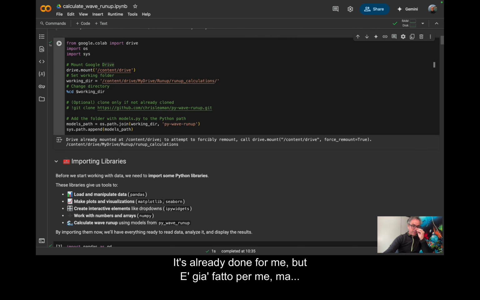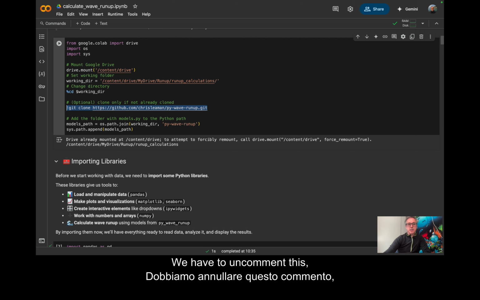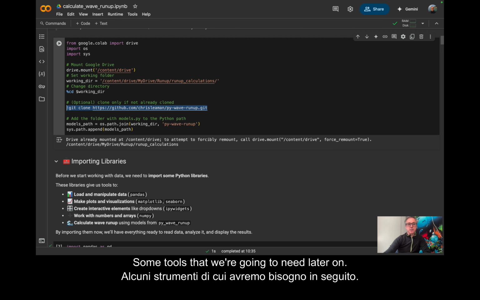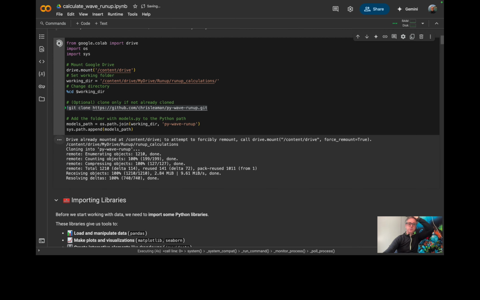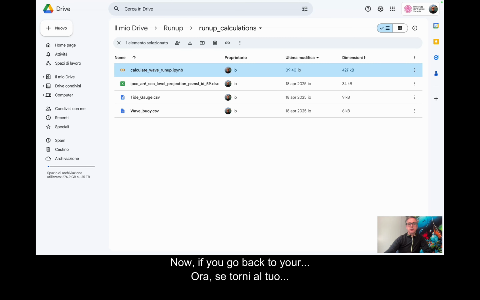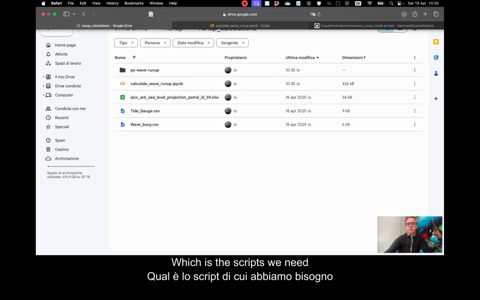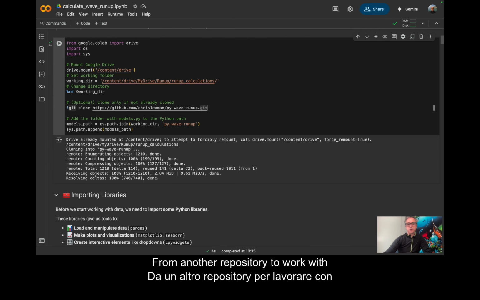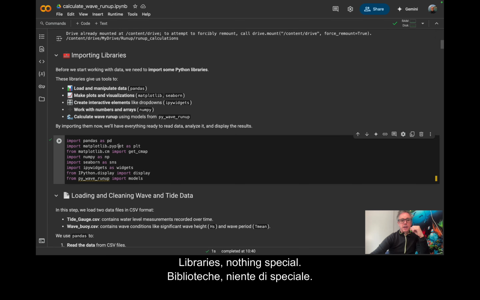It's already done for me, but actually the first time around, sorry, I forgot, we have to uncomment this, which is basically downloading some tools that we're going to need later on. So let me rerun it again, and it's going to clone py-wave-runup, and it will download it. Now if you go back to your Google Drive folder, you will have something downloaded here, which is the scripts we need from another repository to work with wave-runup.